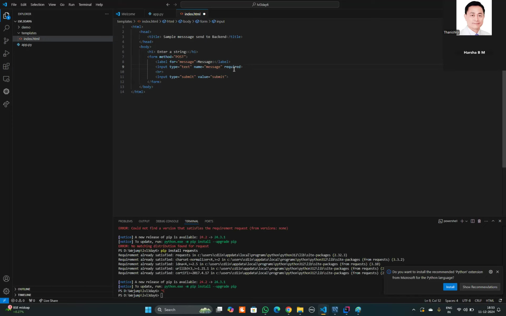Then when I give required, it's mandatory to enter. Without this, you can't submit. Then input type submit and value submit. If I give this, it will create a button and submit this form, making the post.